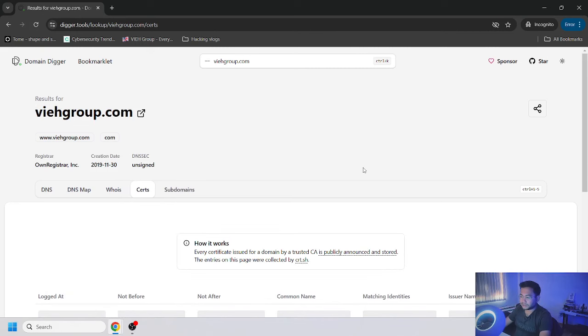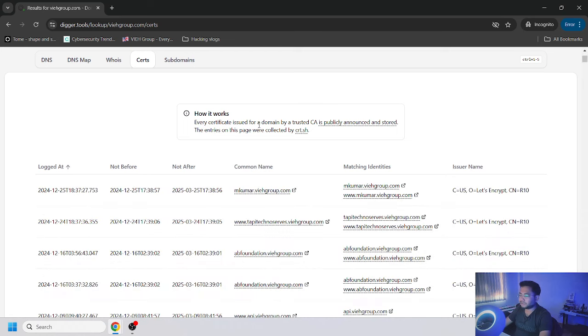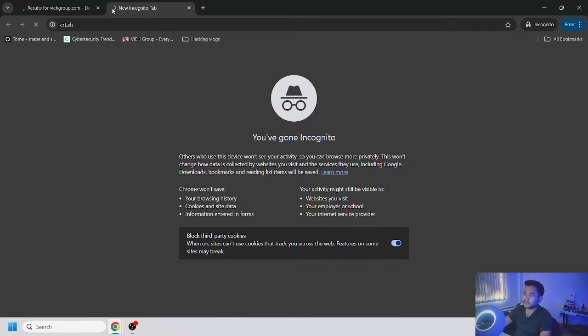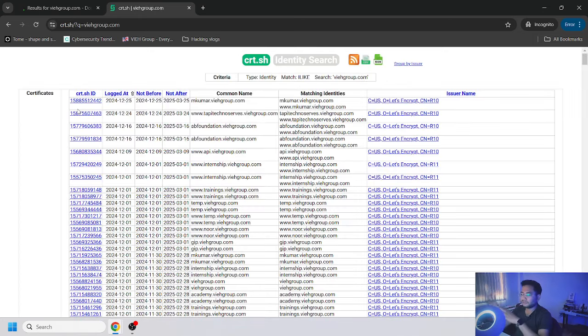Apart from this, the certificate which was associated or used. How it works: every certificate issued for a domain by a trusted CA is publicly announced and stored. The entries on the page were collected from cert.sh, and you can also check crt.sh to see the certificates being used. This is where all the service providers who provide domain information took the information from.